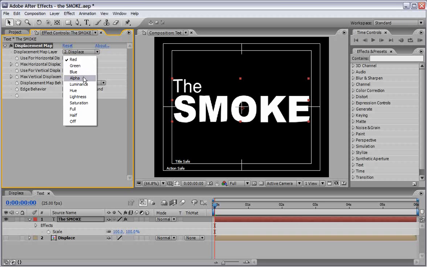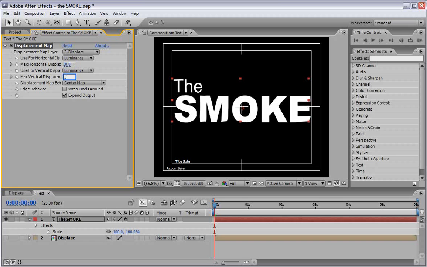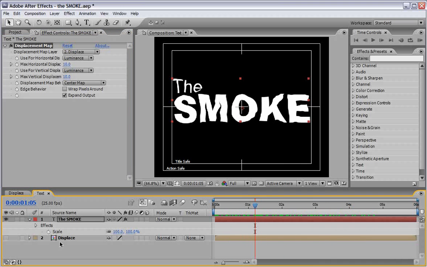Also, let's change here from red to luminance in both cases, and change the maximum horizontal displacement for the horizontal and for the vertical, of course, to 10. Now, if we scrub, we will see that the letters are getting distorted from the displace layer that we just prepared.